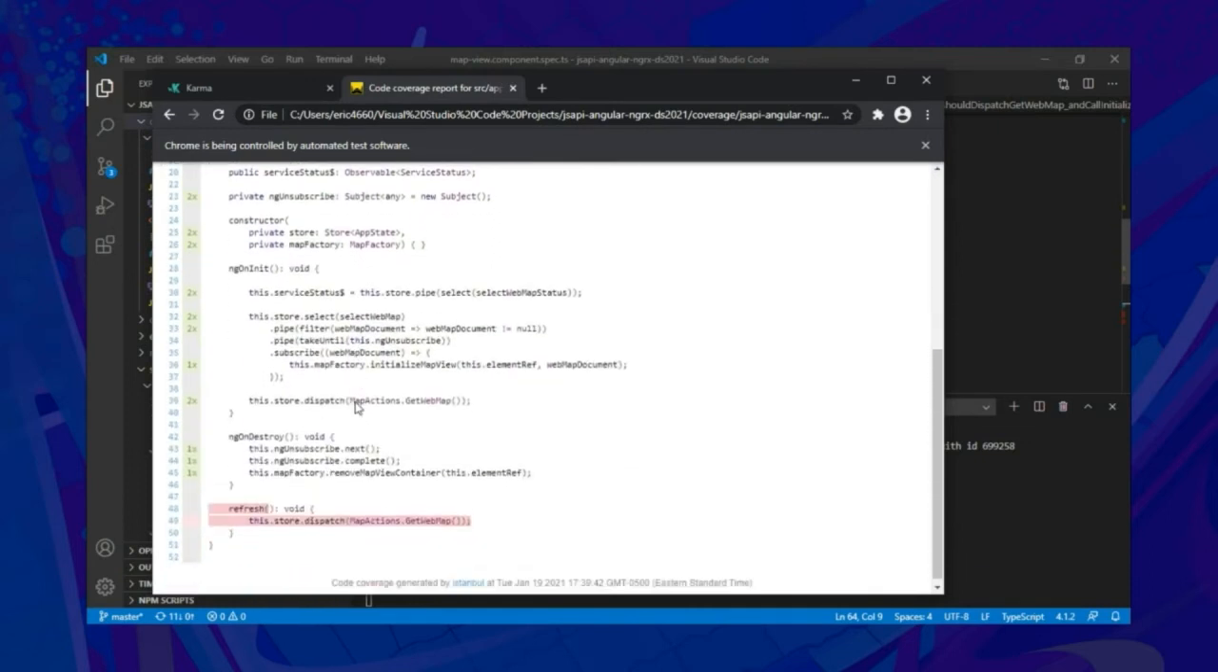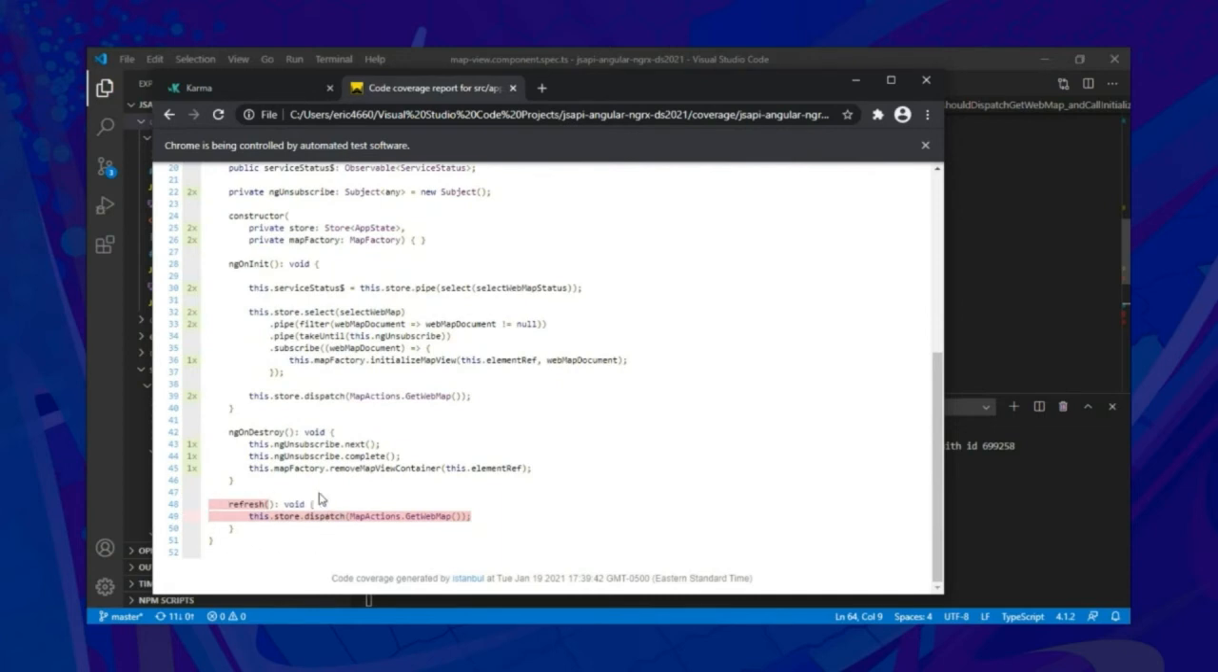If you scroll down a little bit, you see that we've got this red text here showing that we didn't have a test for the refresh method. So this can show you where, at a minimum, you have to add more tests. That's it for testing. Let's move on.